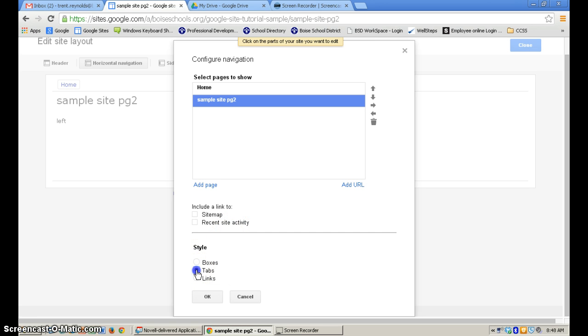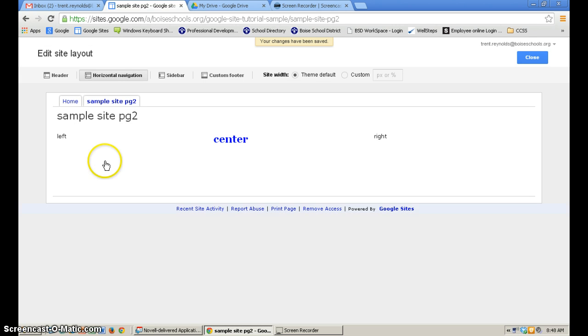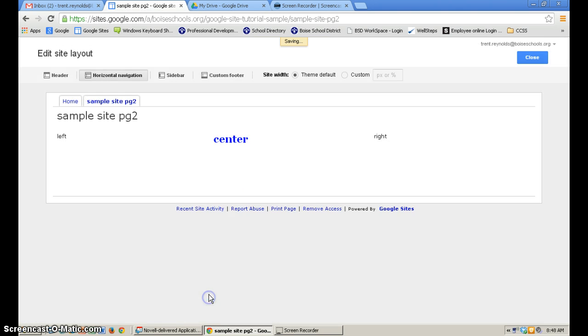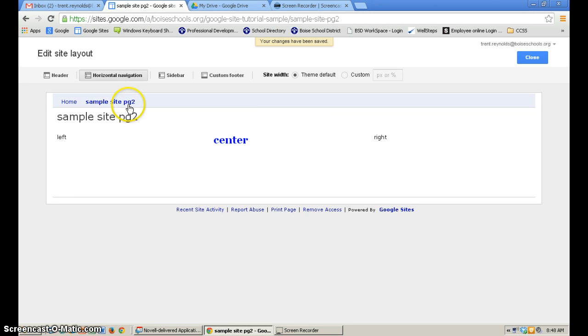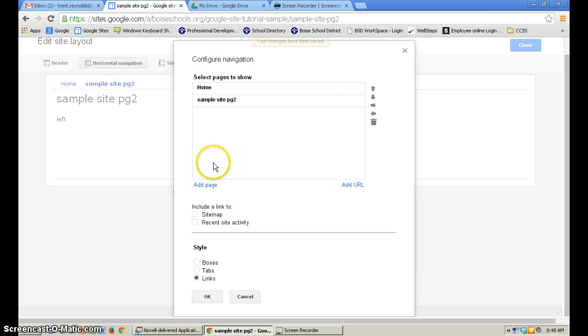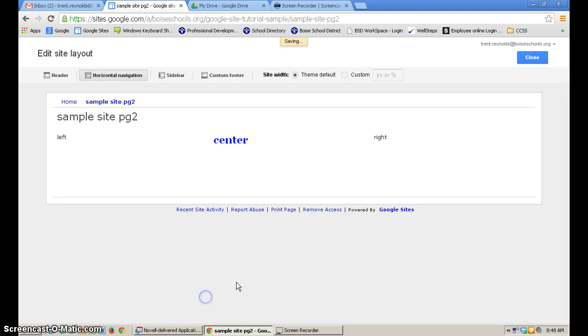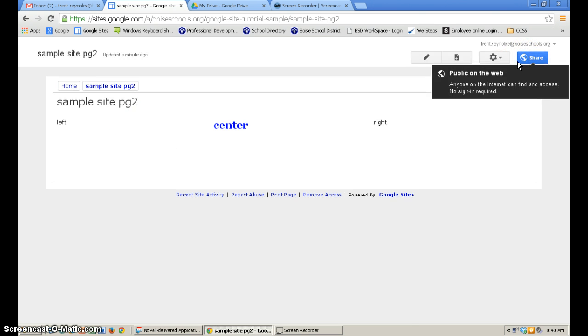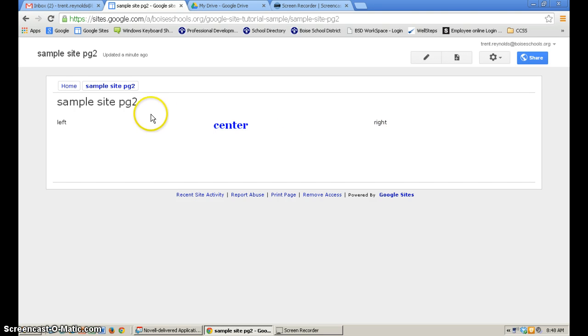Now the style, I can either do boxes or tabs or links. So let's take a look. We've seen some boxes. If you look here, that's a box. Let's look at tabs and see how that looks. See what we think. So those are tabs. And let's say we decide instead I like links. I'm going to go here, and they just look like links like this. Or we go back to boxes because I like that the best. They're standalone clickable buttons. That's the one I like. And when I like what I've done with that, I will say to close that.